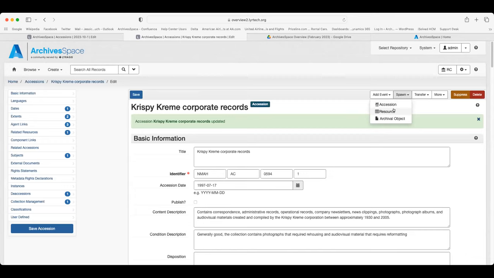You can also spawn a resource record. That's what I'm going to do in just a second. And then you can also spawn an archival object record. This is new functionality with 3.3.1. So if you are using an older version, this is definitely not going to be available to you. But within this functionality, you can spawn an archival object. So that's a child record of a resource record and move it directly into an existing resource record.